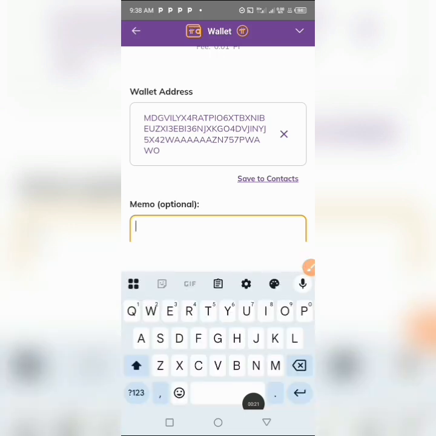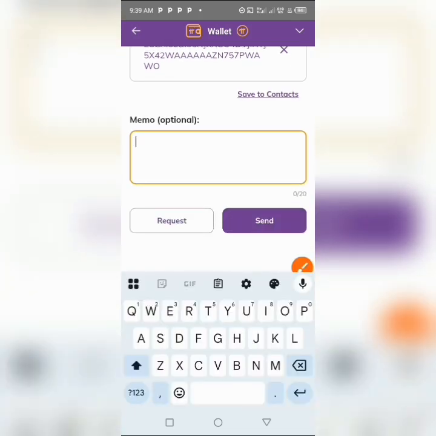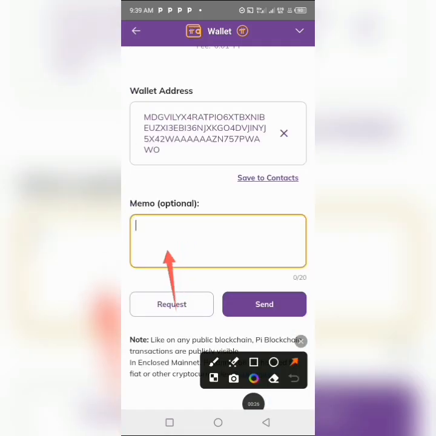don't worry about this option. You can decide to write anything here, anybody's name here, but I'm not going to write anything here. That's why you're having optional here. It is left for you. But I'm going to leave it empty, and then I click on this send over here.